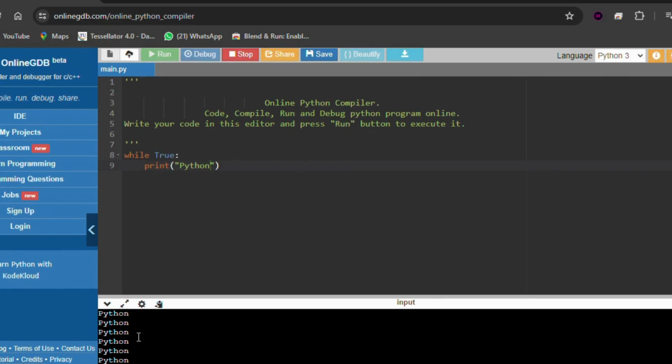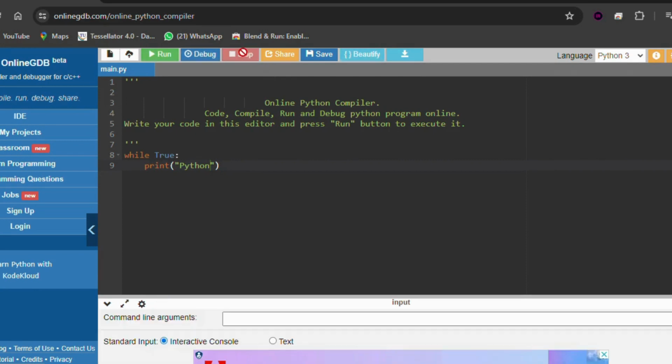We are getting infinite pythons. While true means if the condition is true, print python. The condition will always be true. We mentioned while true, so true will be in all the conditions. So python will be printed infinitely because in all conditions it is true only. Understood the condition? In all conditions it comes true only. So python will be printed infinitely.